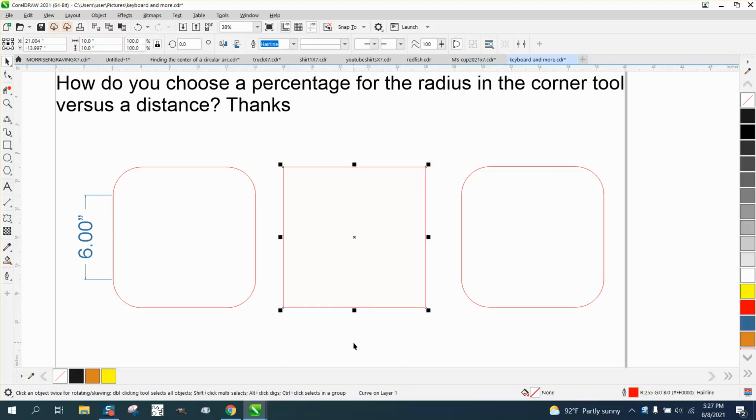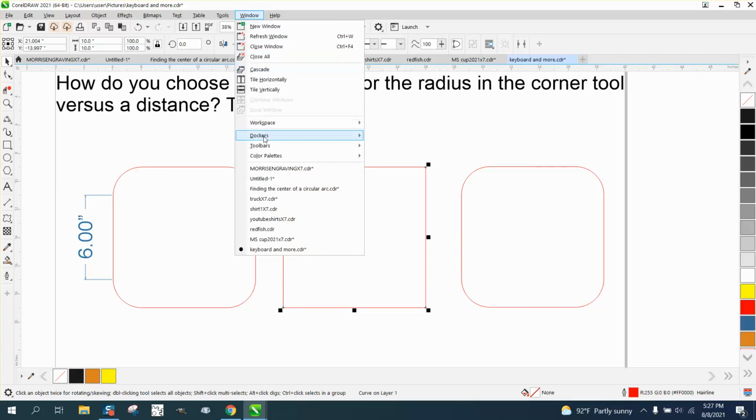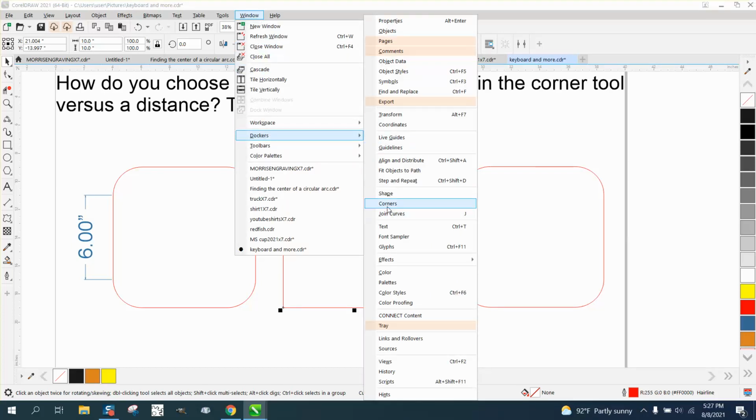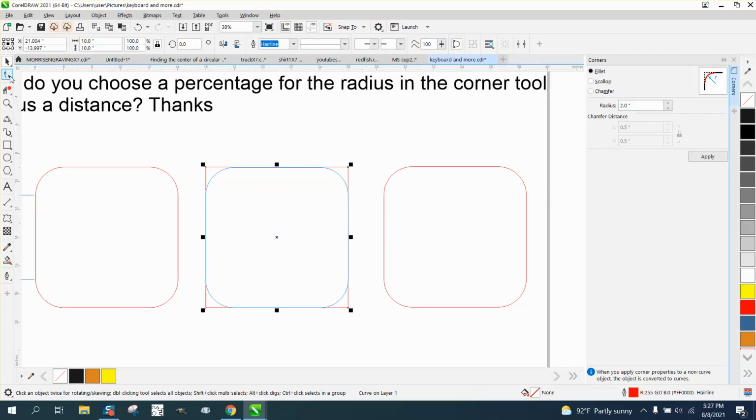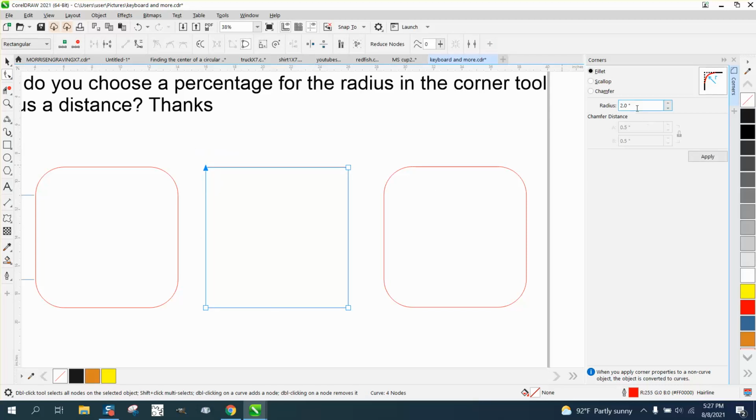Now this is a curve. I've already converted it to a curve. Same thing if you go to Windows, Dockers, Corners, and if you pick just that corner and you go 2 inches, this will be 8 inches left from that node to that corner.